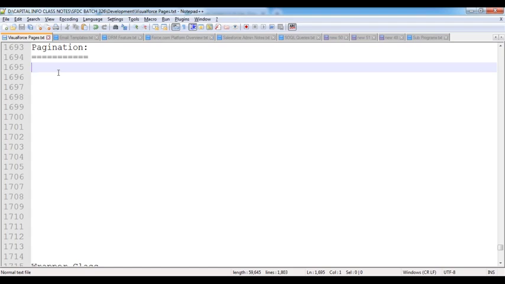How many records can we load? A query will return 50,000, right? Then how many records can we display on a Visual Force page at a time? 1,000, right? I already told you during the page tag properties concept. A Visual Force page has the capability to show a maximum of 1,000 records.